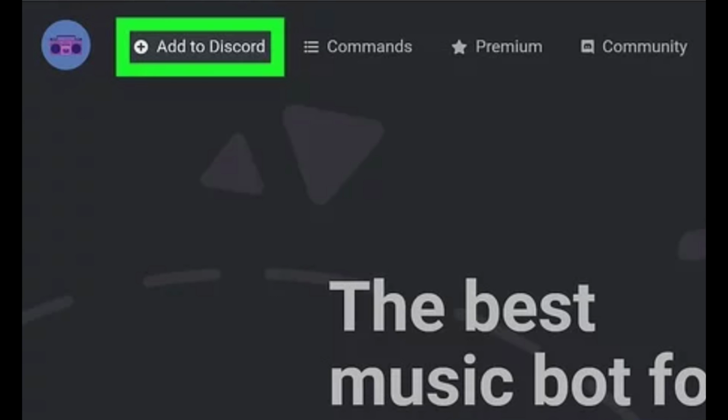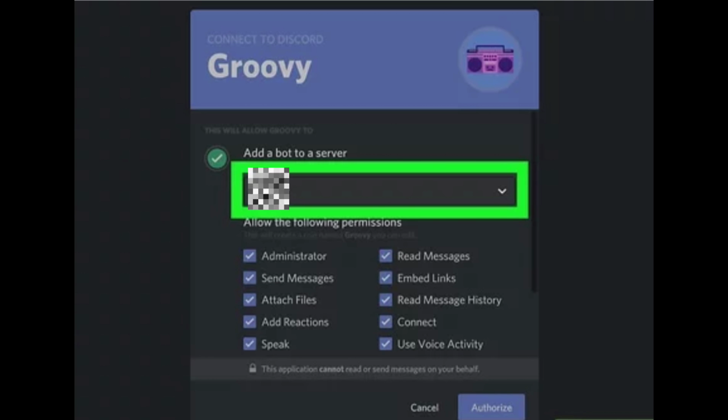Select Add to Discord. Most bot pages should have this button displayed next to the bot's name. Select the server for your music bot. Pick the server where you have permissions, since this will make configuring the bot easier.